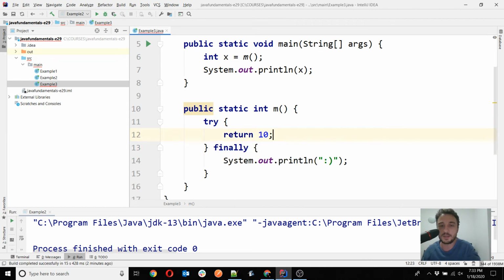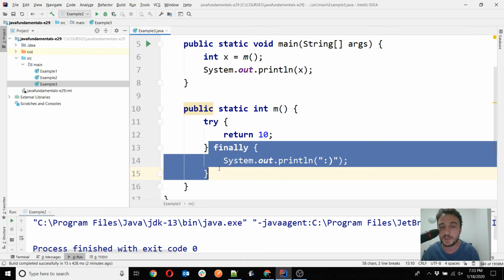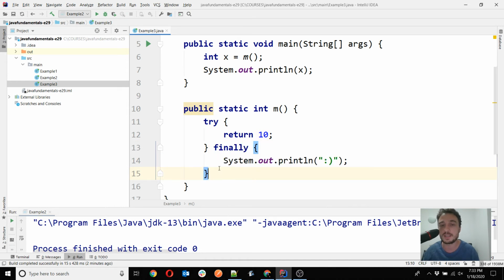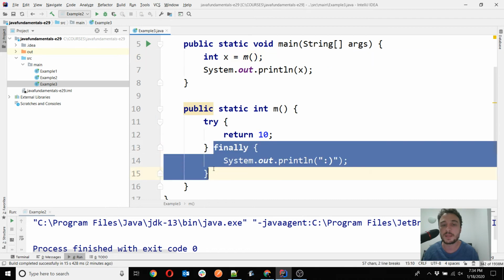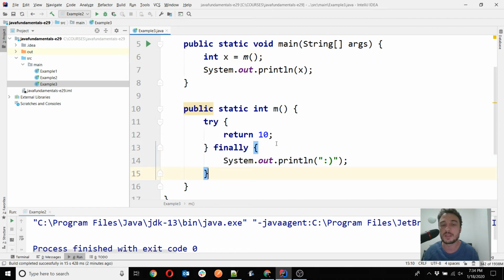So why in this case the smiley face will be printed is because when you have a finally, the finally block is always executed even after a return. So what happens here is that the return is executed, the value to be returned is kept a little bit more in memory, and it will be returned in the end by the method, but the finally block will be executed further. So you will see the 10 that will be printed by this line, but you will also see the smiley face that will be printed by this line.